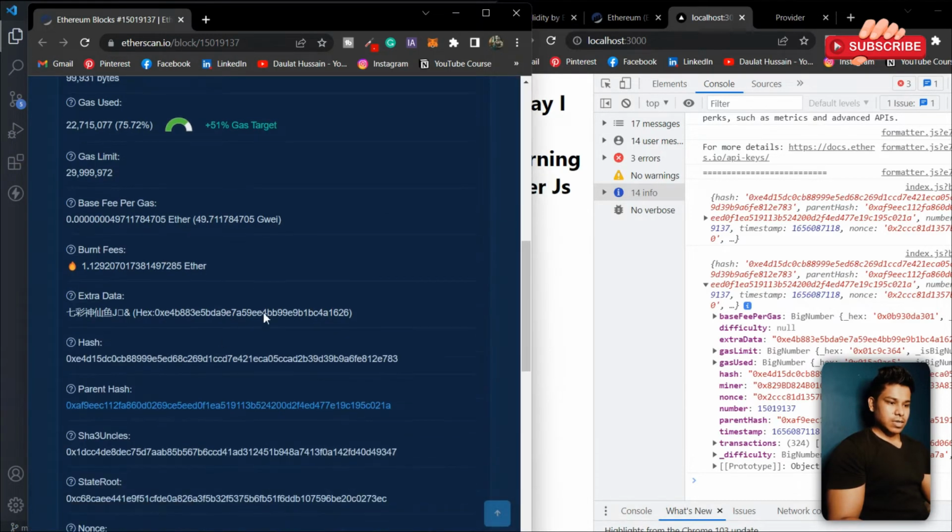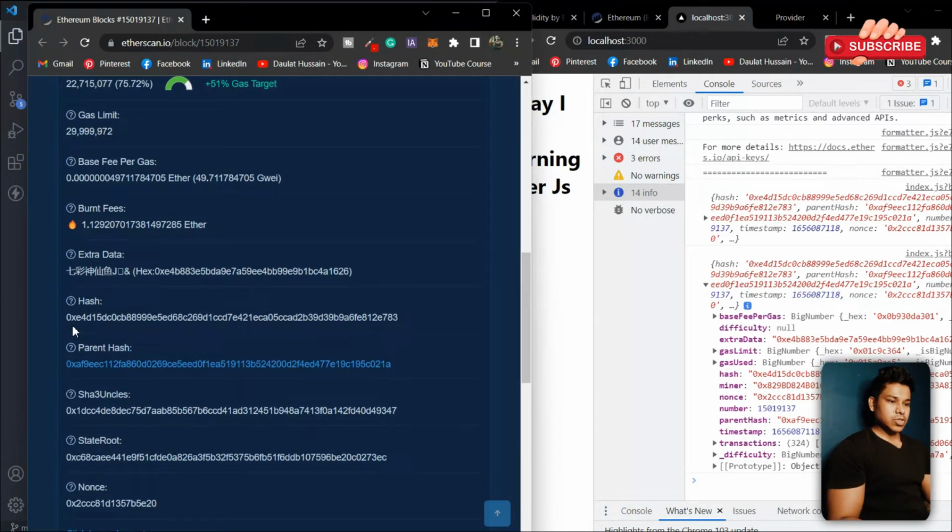Let's expand this, and this is the hash. As you can see, 0xe4d1 and 0xe4d1. So this is the hash, and in that you will find all the details: the timestamp when this block was created, the nonce.